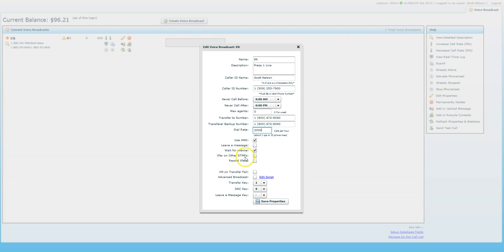And so you can see here that I'm waiting for silence. Once somebody answers the phone and goes, hello, within about a second or two, my message will start to play. Then it's going to ask them to press 1 to be transferred. I always use 9 for the do not call. My message that goes out will be about a minute long, and it will go like this.